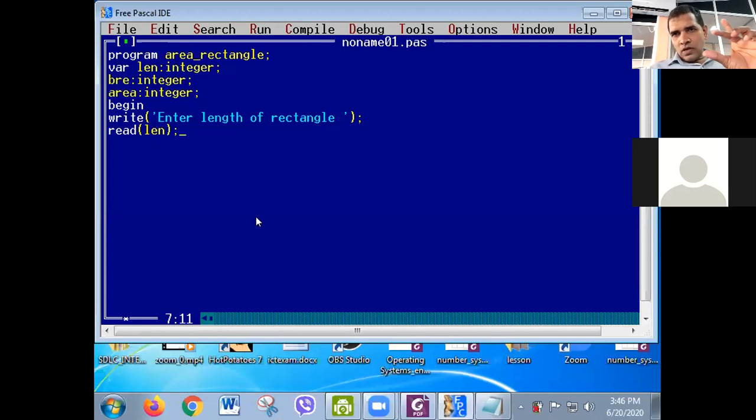So now in these 2 lines, we were able to show a text message on the screen, and also we were able to store a particular data which was given by the user, right? So read len. Okay, so what next? Now we want the breadth, right? We want the breadth, then only we can find the area, right? So we want the breadth.